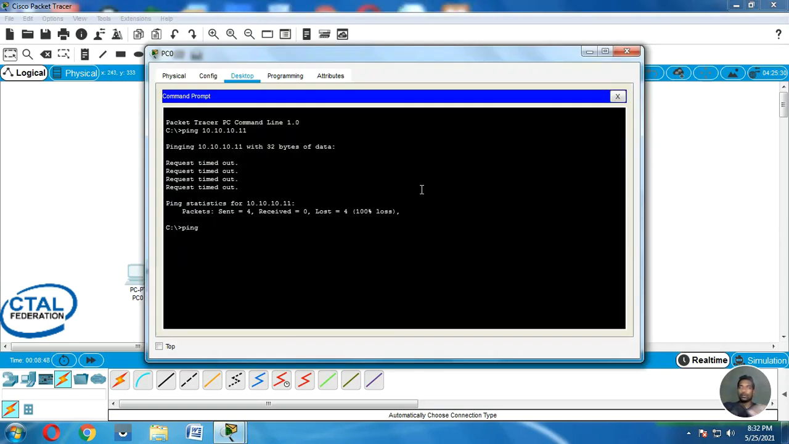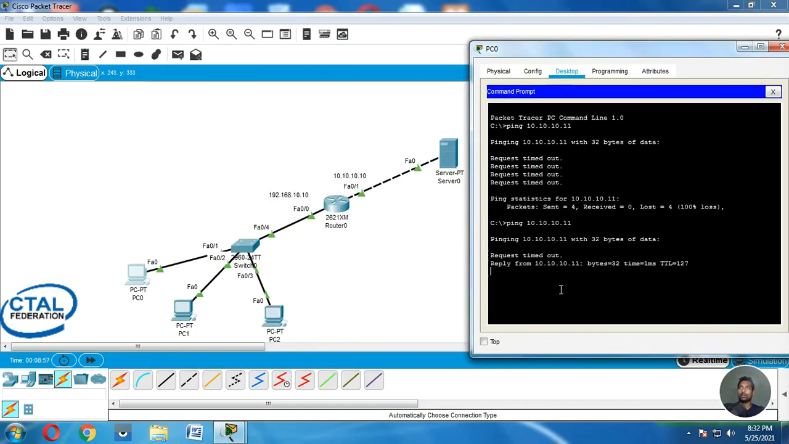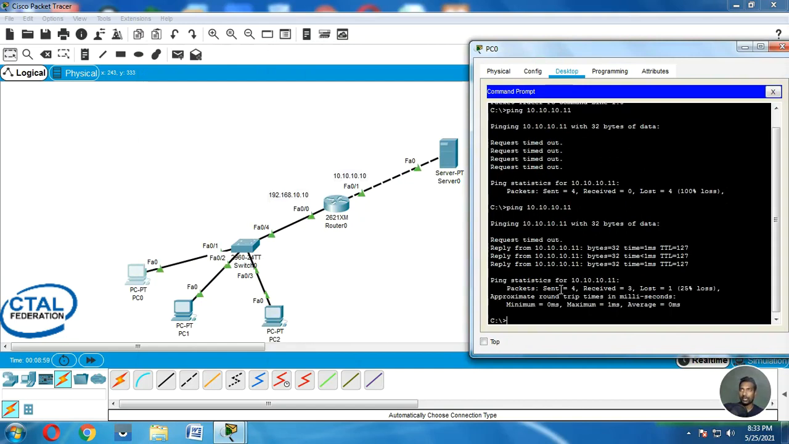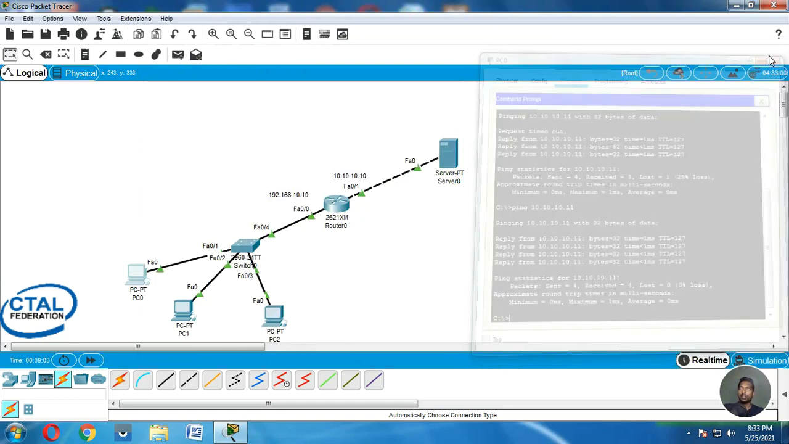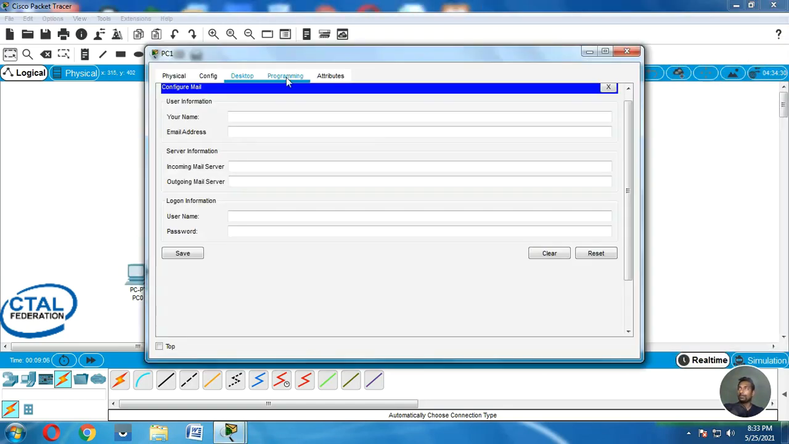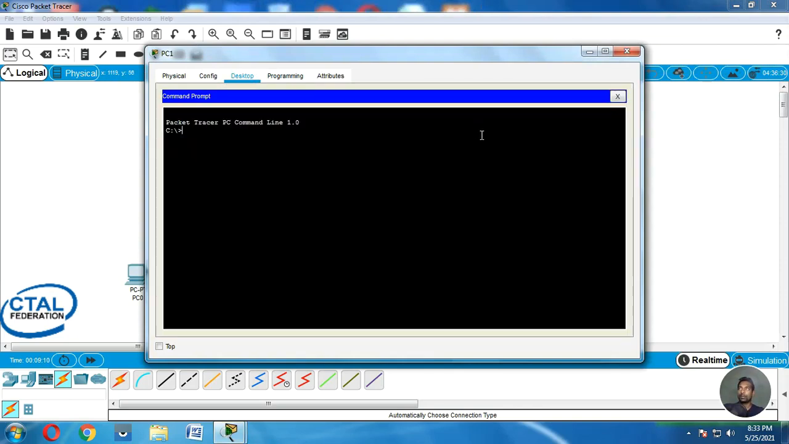Let's ping one more time, 10.10.10.11. Now it is giving a reply. Let's ping once more. It is replying. Now from the PC, let's ping from PC1 to the server.